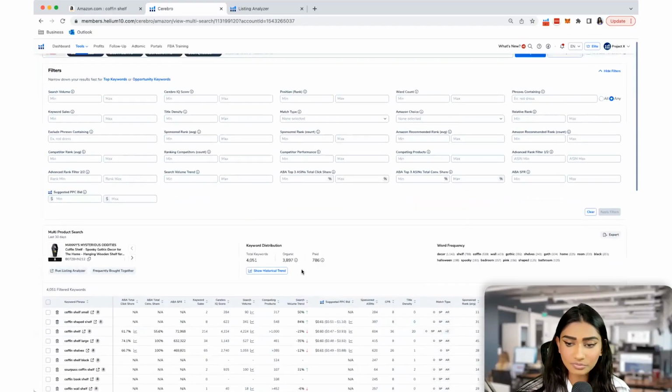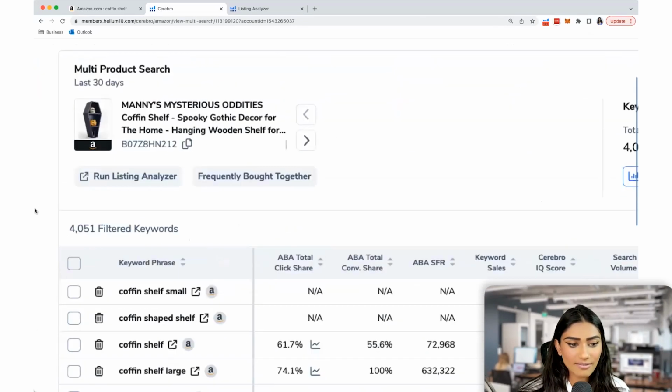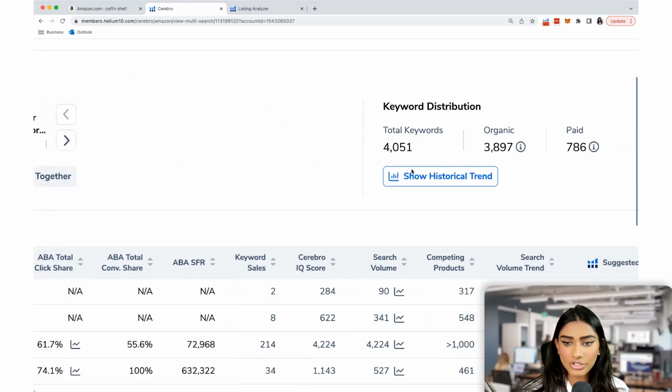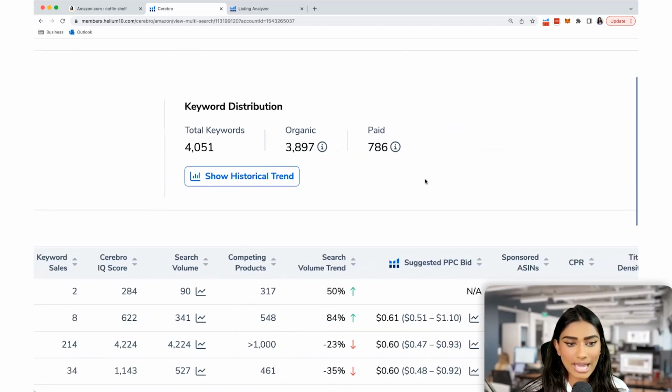So here, let's scroll down a little bit. I see that I have 4,051 filtered keywords based off those 4 ASINs that I inputted. Now I can see which ASINs that I had inputted right here by just selecting this arrow. I can also see that keyword distribution, as I kind of talked about. You have your total keywords split into organic and paid.